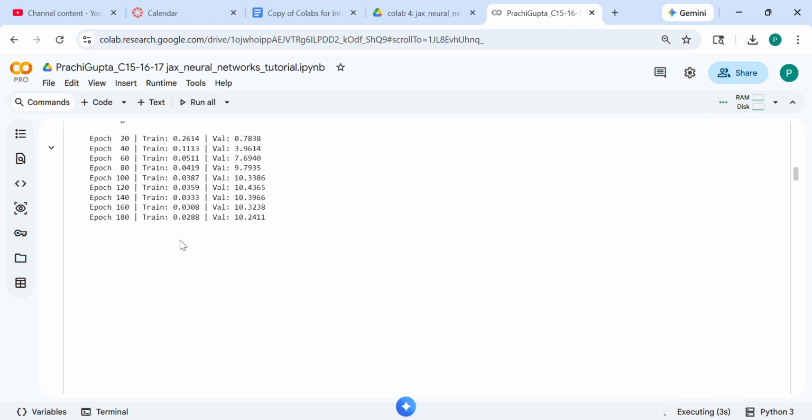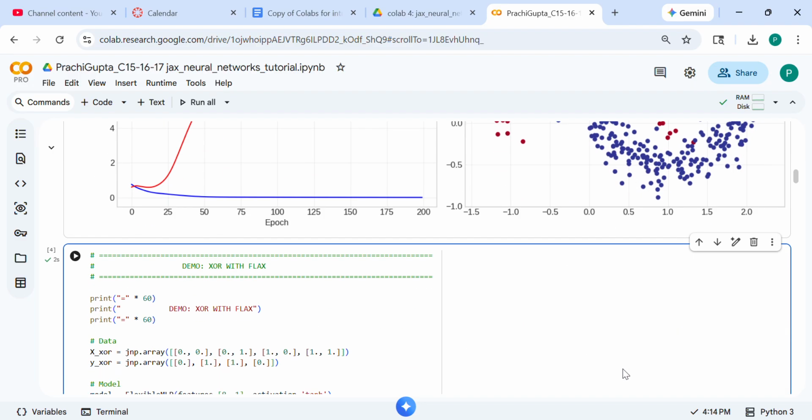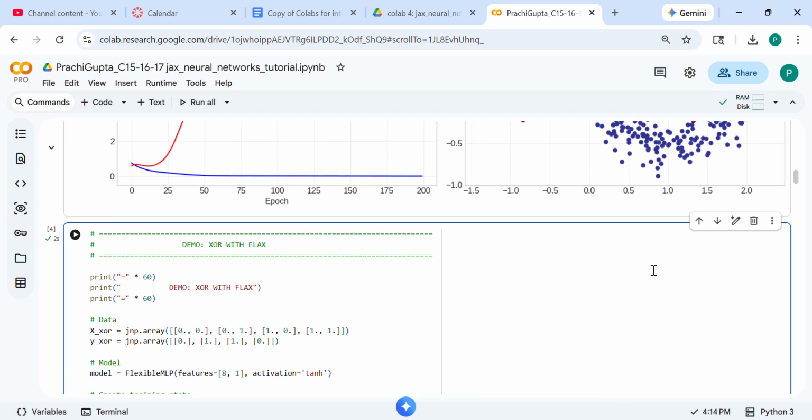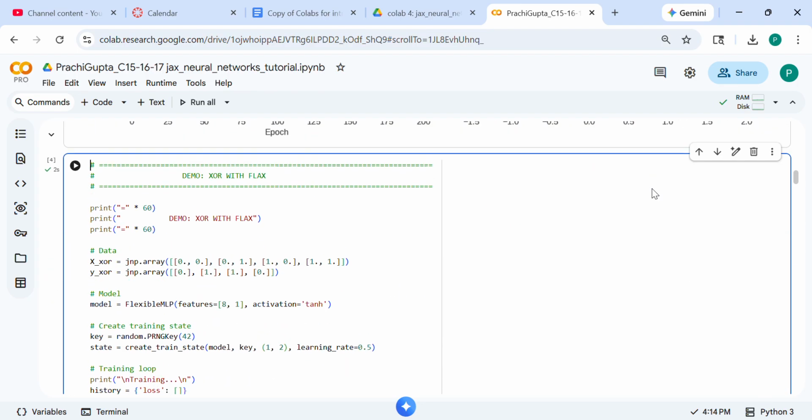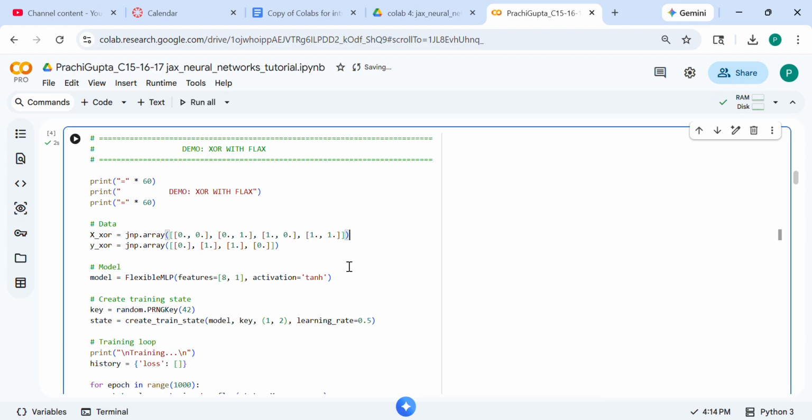Now we are doing the epochs. We are training the data. We can see the moon dataset is very clearly differentiated. It's all separated. So now let's demo XOR with Flax.